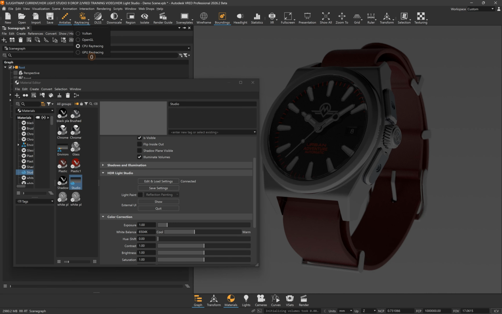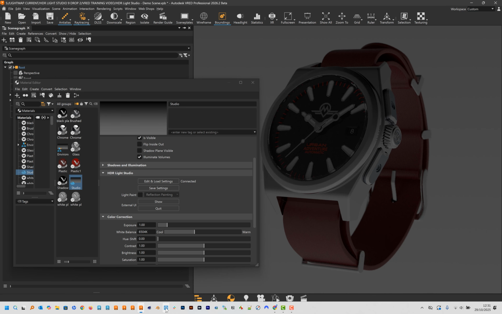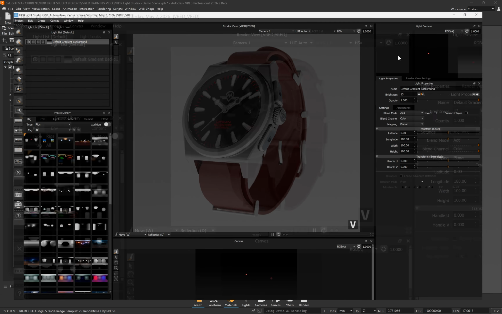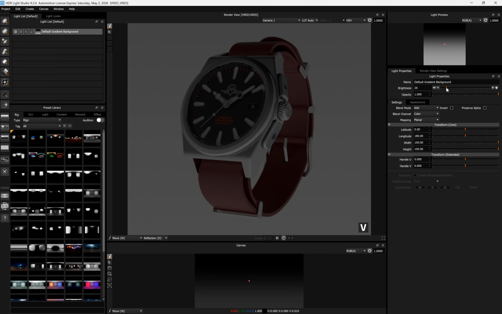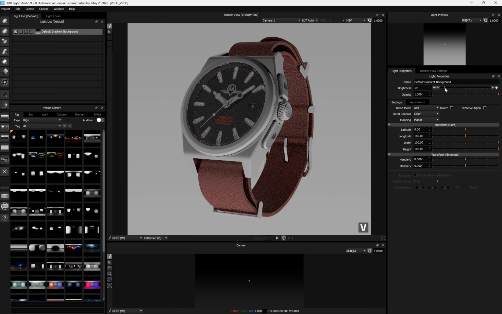I'm actually going to choose GPU ray tracing in VRED, which is very fast on my machine, and actually leaves more resources for HDR Light Studio. So if I return to HDR Light Studio, as we make changes, we get really fast updates.